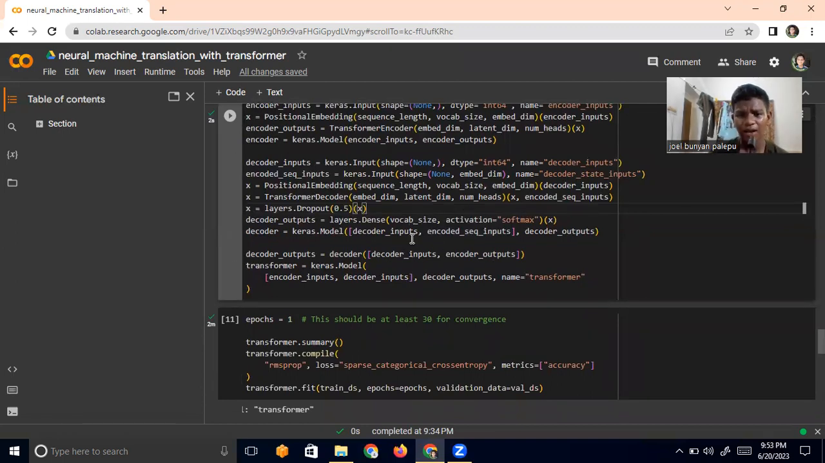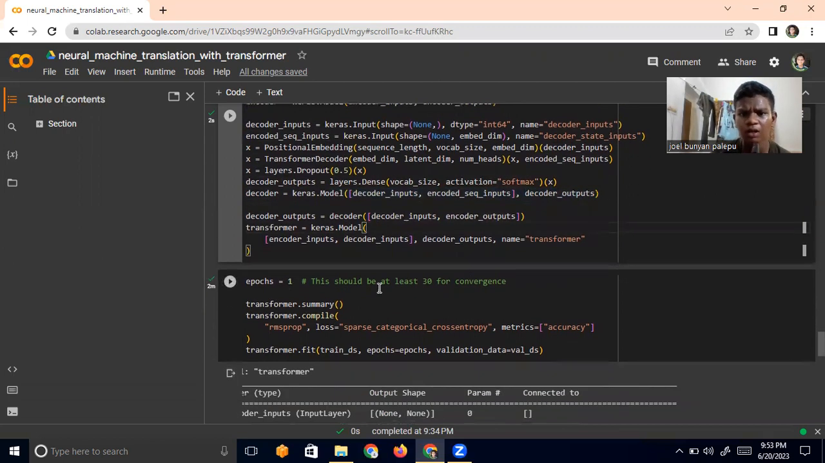As you can see here, we'll have two inputs, decoder inputs and encoder sequence inputs, and then we're going to have one output, which is nothing but the decoder output.